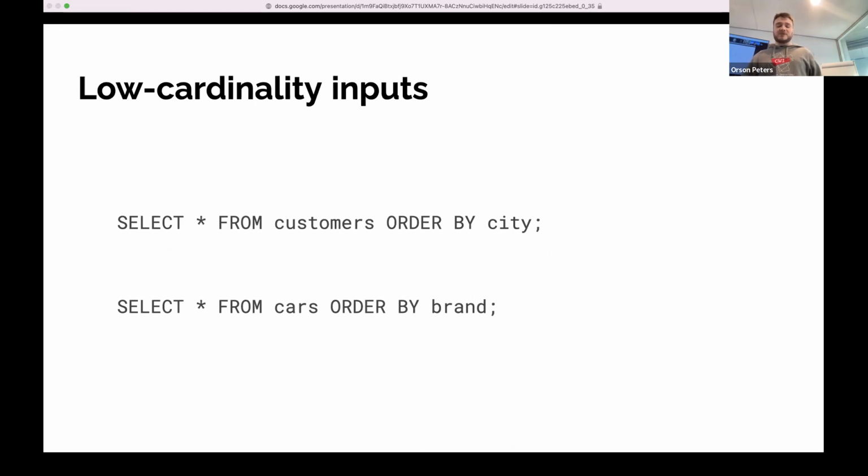So to zoom in a bit, low cardinality inputs doesn't necessarily mean that there's very few different kinds of elements in your data set. It just means that whatever you're comparing on has very few distinct values. So even though your customers might be very varied, there might only be like 20 cities, or there might only be 5 car brands in your data set, but many cars.